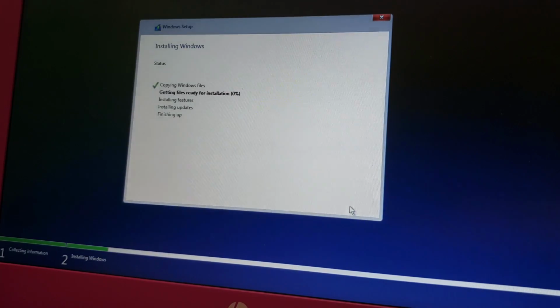Are we installing Windows 10 S on an HP Stream? Is that what we're doing? Yes. We are. Okay, cool.